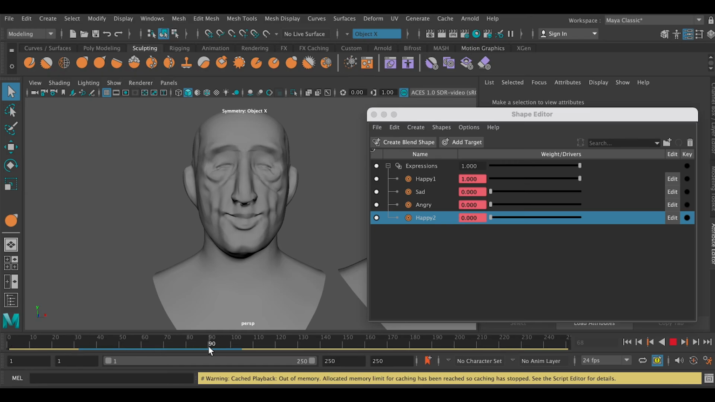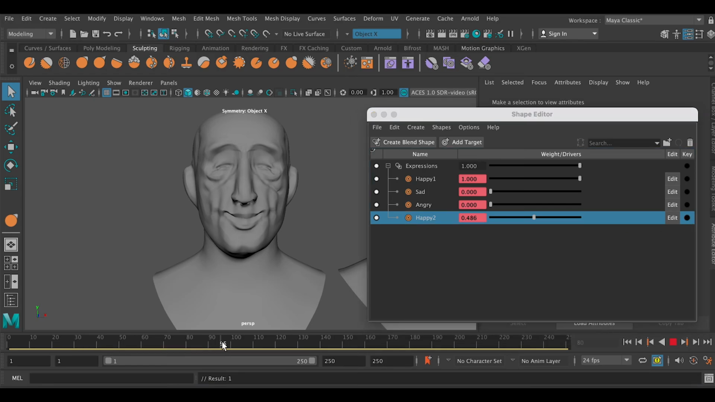So now we'll animate between those two. Then perhaps we could bring in some of the second happy, which again is going to change things. And then perhaps we could bring in the angry. Drop off the happy a bit. Bring this happy down. And then finally bring in the sad.